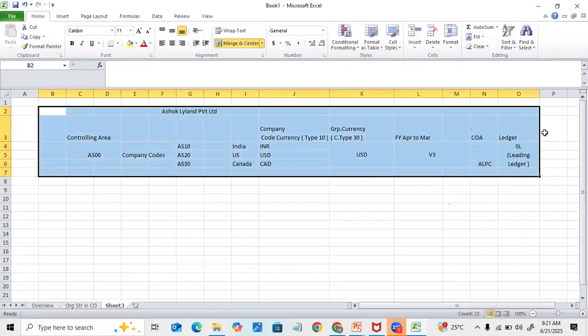Any other thing? Posting period variant, you can have different posting period variants, and field status variants. By now, are you comfortable, especially with the global configurations, the FI global settings, be it the field status variant? Now, can we apply the same fiscal year variant?